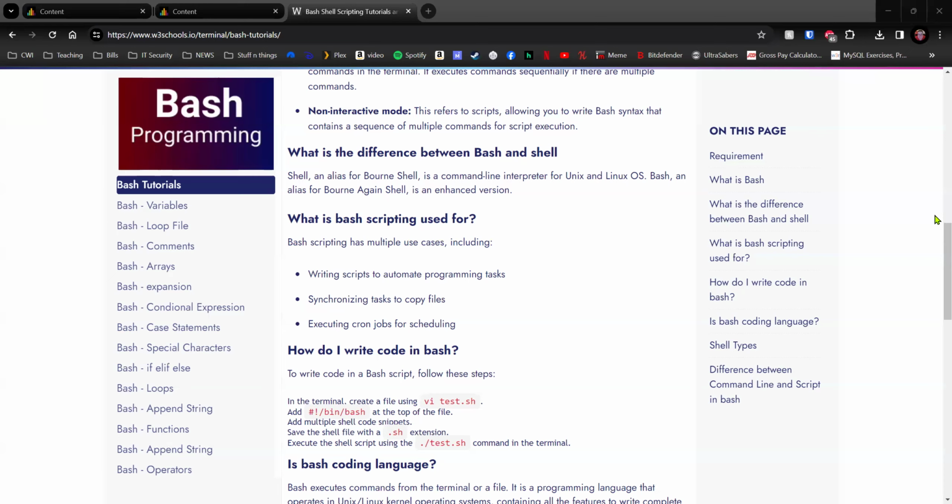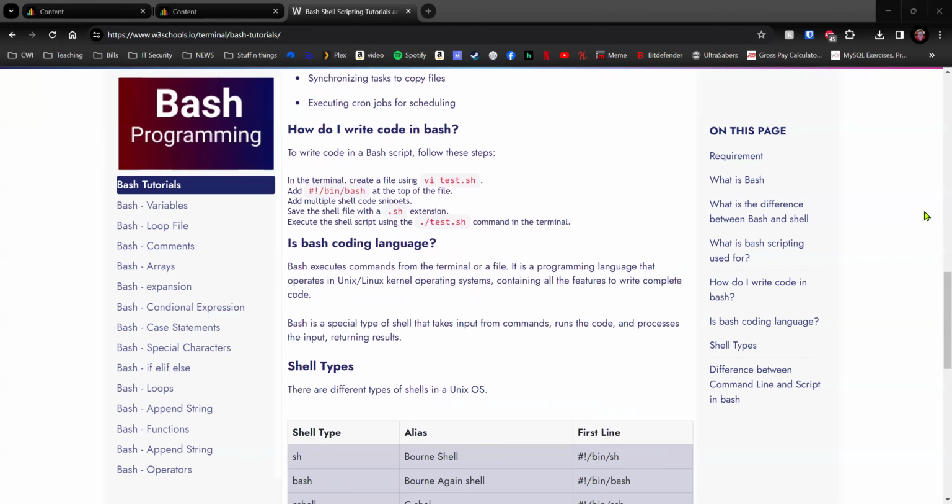So how do we write code in bash? To write code in a bash script, you do the following. You have to do it in a terminal, and then you create a file using vi test.sh. And you see that #!/bin/bash at the top of the file. Add your shell code snippets, make sure you save it with the .sh extension, and then execute the shell script using the ./test.sh command in the terminal.